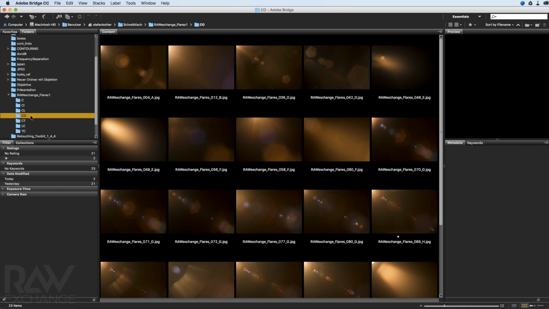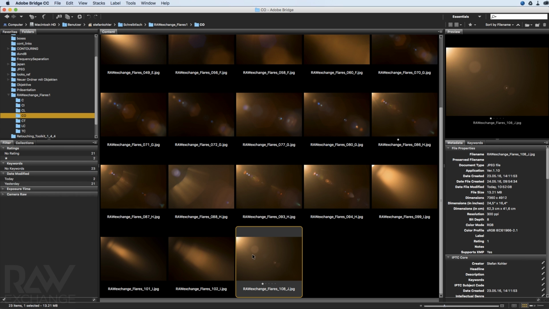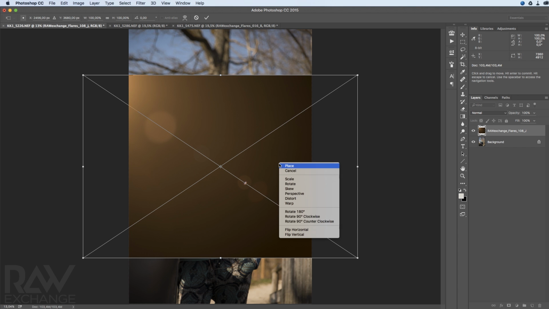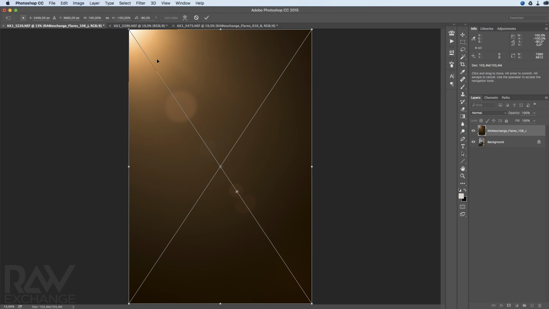So I'm going to use this outer corner image like this. This is nice. And I just drag it over the image, rotate it, and flip it so the light source is in the right place.